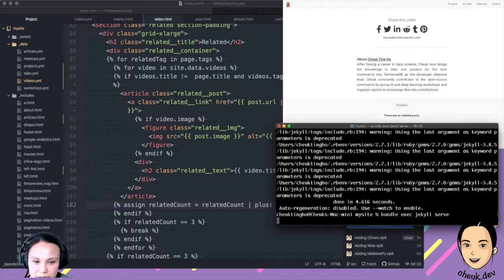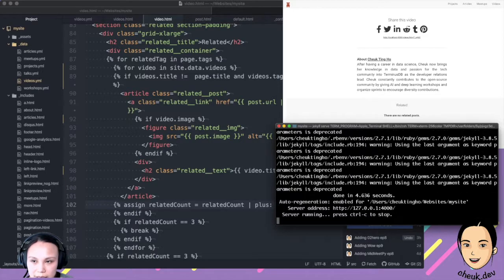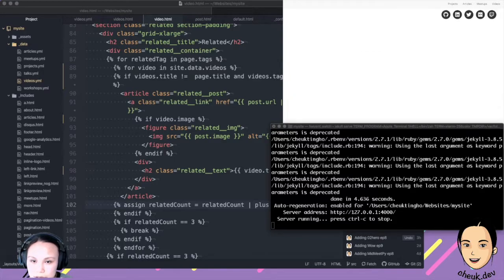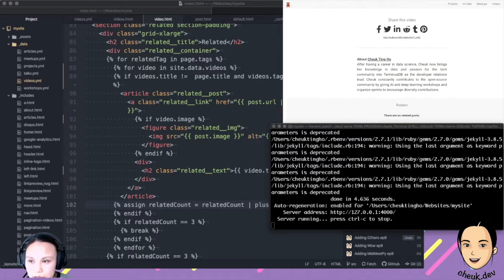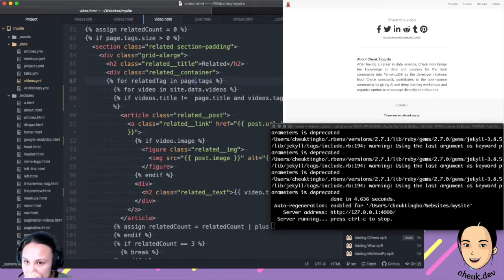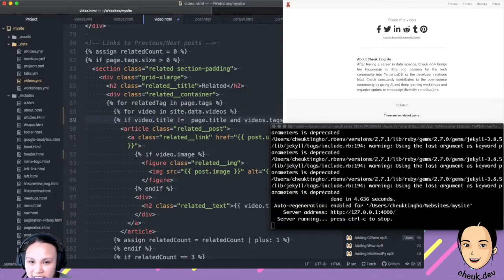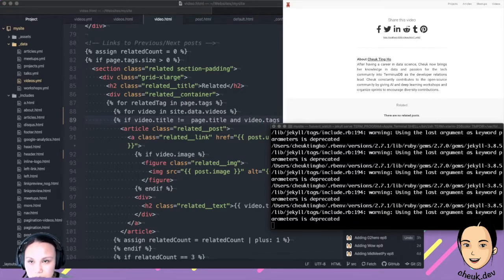Okay, so let's try that again. Okay, let's refresh this one. Oop, it's still not working for some reason. It may be the cache. Page the tags and, yeah. Data.video. Oh, yeah, this is wrong. I spelled it wrong. That's why it's not rendering. Sorry about that. This time it should work.